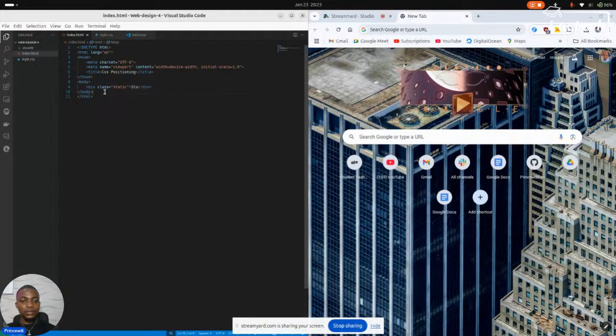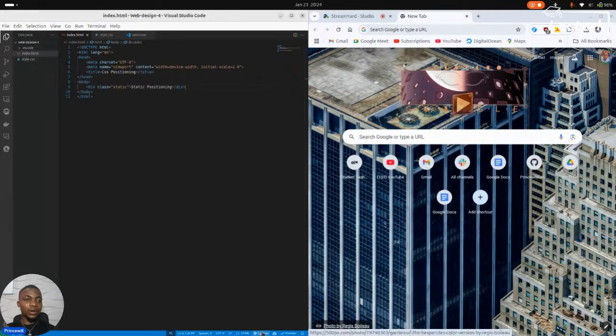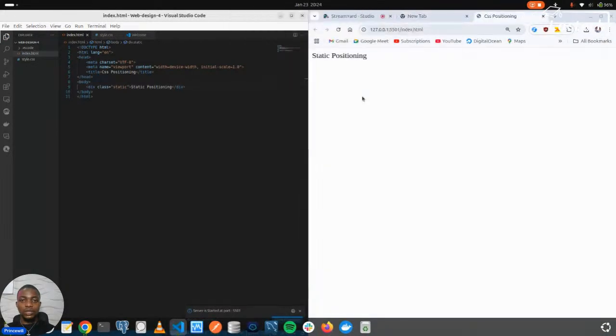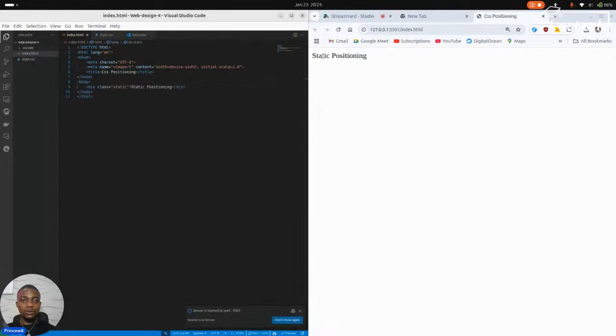So I'll call it static positioning, right? And then when I load this, remember we use the go live button here for those of us that already have our live server installed. So click on go live. Then when we do, it generates a web page that has static positioning, right?